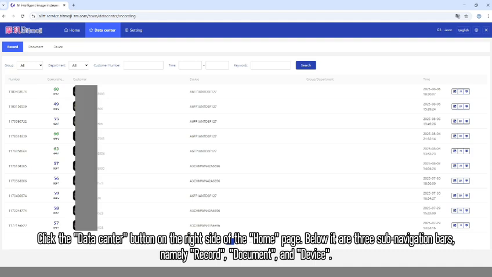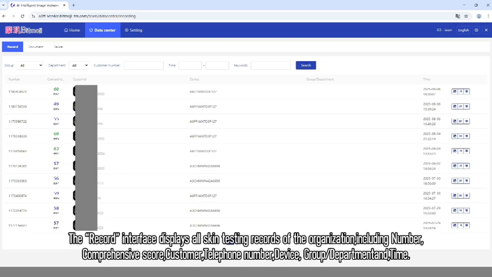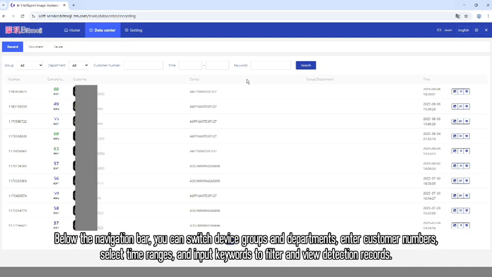Below it are 3 sub-navigation bars, namely Record, Document, and Device. The record interface displays all skin testing records of the organization, including number, comprehensive score, customer, telephone number, device, group, department, and time. Below the navigation bar, you can switch device groups and departments, enter customer numbers, select time ranges, and input keywords to filter and view detection records.